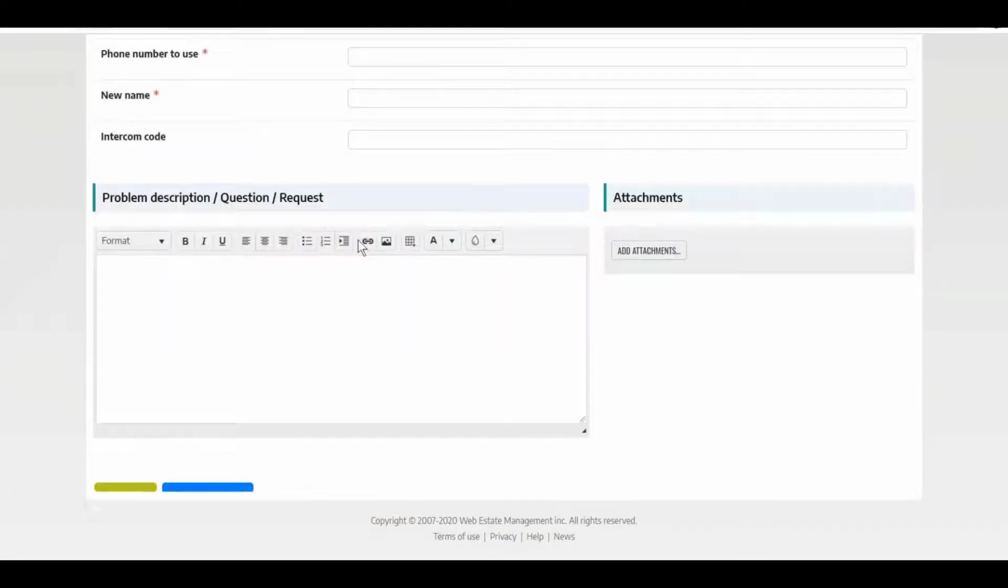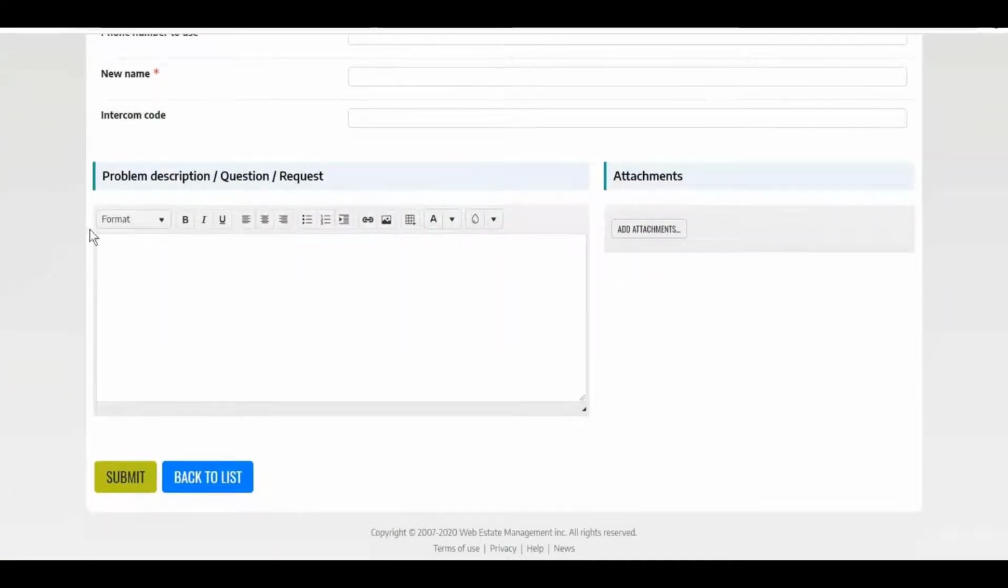Once the request is filled, you can then click on Submit, and the service request will be assigned to the person in charge of those types of dossier in your syndicate of co-ownership.